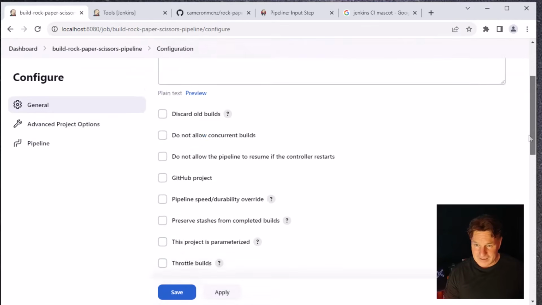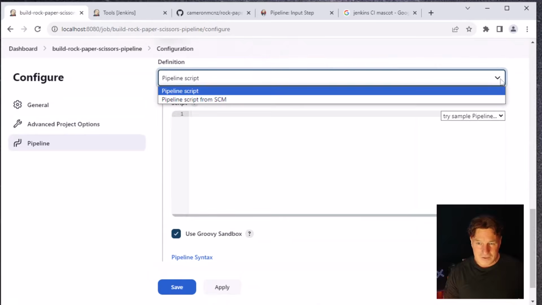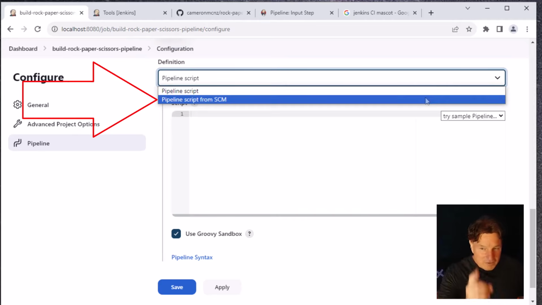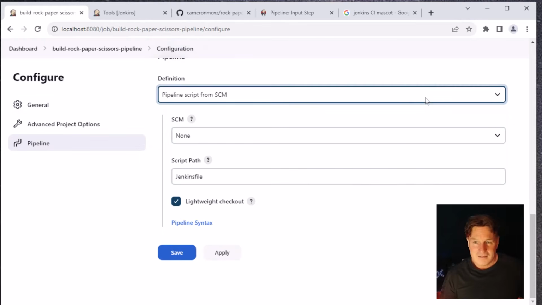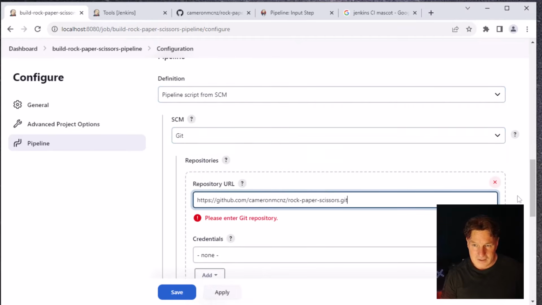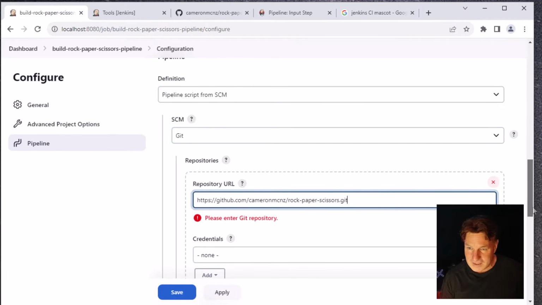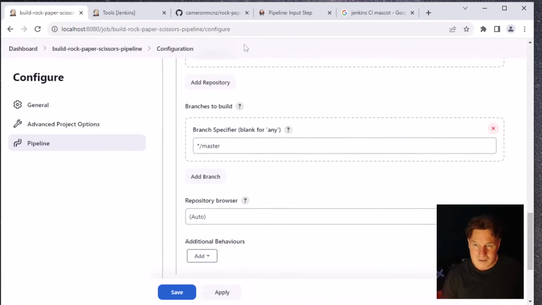Now watch this. When I come down here, it says, do you want to write a pipeline script, or do you want to find a pipeline script from SCM, from a source code management system like GitHub, GitLab, Bitbucket, CodeCommit? I'm going to say, yeah, I want to have one from source code management. What's the source code management? Well, it's Git. What's the Git URL? Well, it is Cameron McKenzie, rock, paper, scissors. Do you need credentials? No. What's the branch? Master. Well, I think it's master.